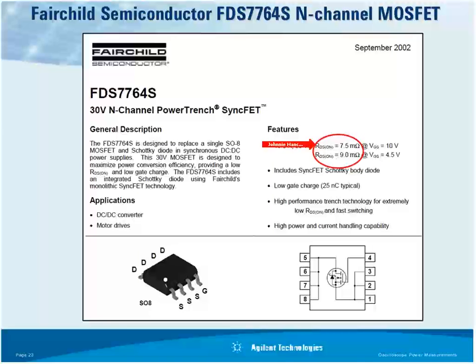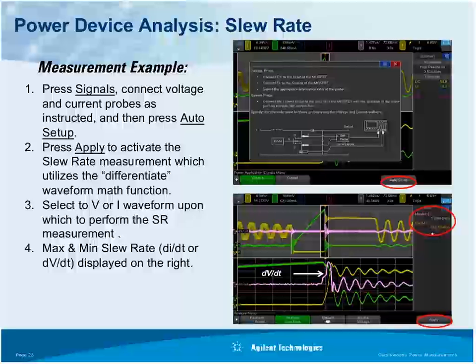Now, where do you get these RDS on values? Typically from a data sheet for that particular device. In this case, here you can see worst case 7.5 milliohms up to 9 milliohms. These are the factors that you could enter and then make a more accurate measurement of the power losses during the conduction phase.